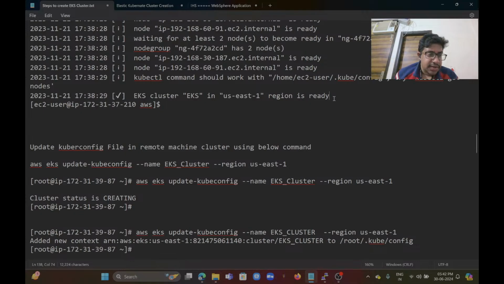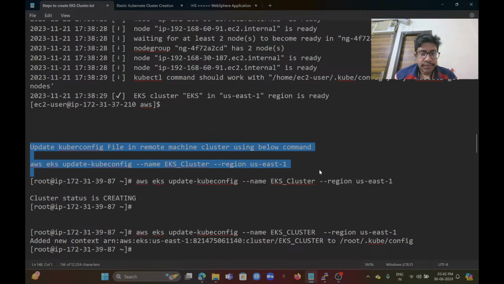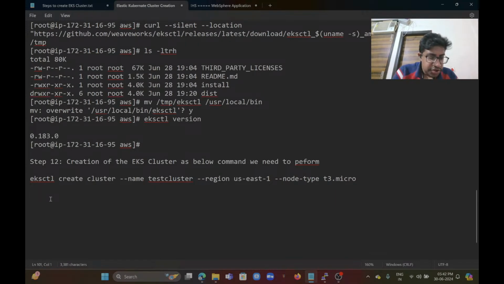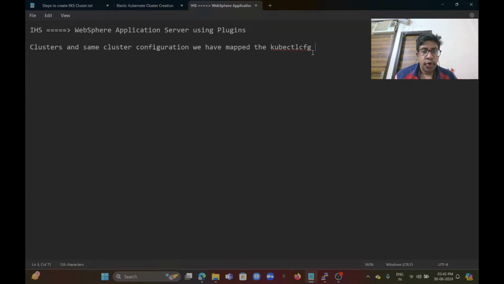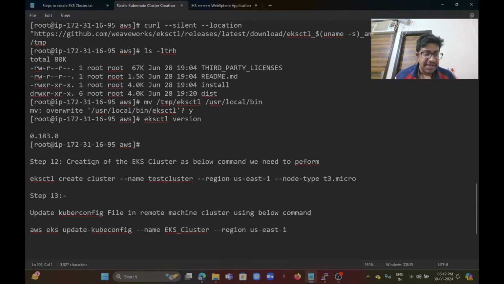Okay, after this, update the kubeconfig file to the remote machine using the below command. This is step number 13. I will show you right here. Same kubectl configuration. We have mapped the cluster member configuration. We have mapped the kubectl configuration. Same thing I will deliver here.